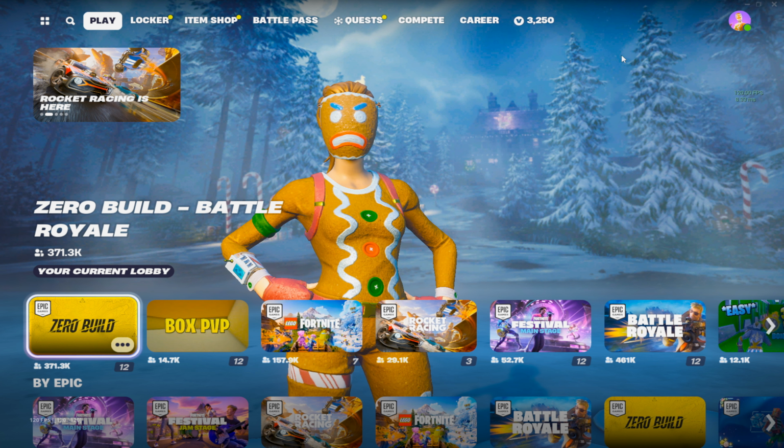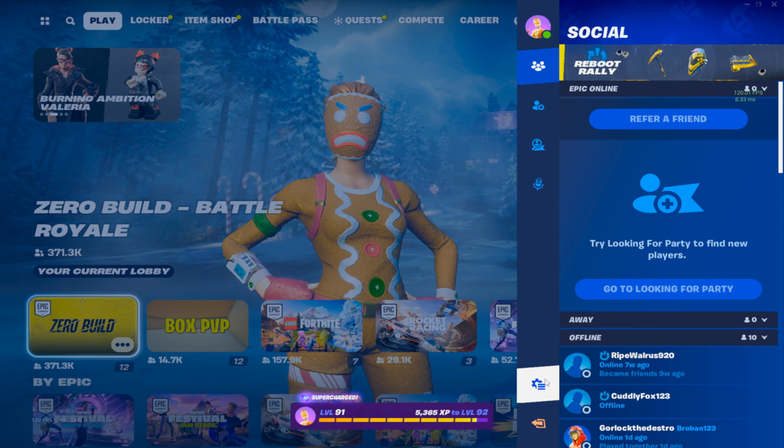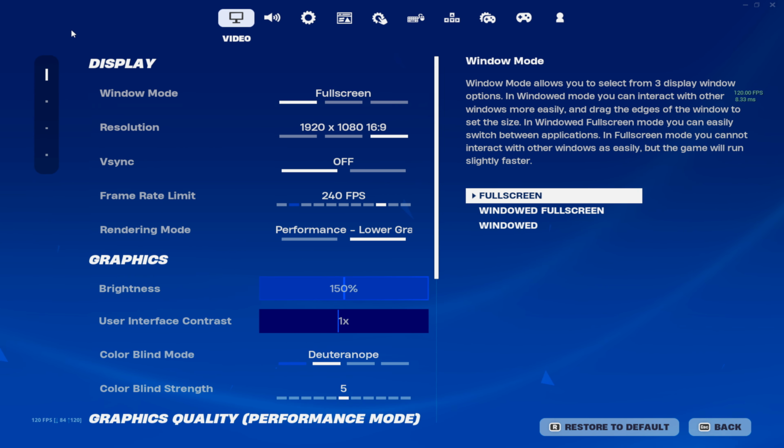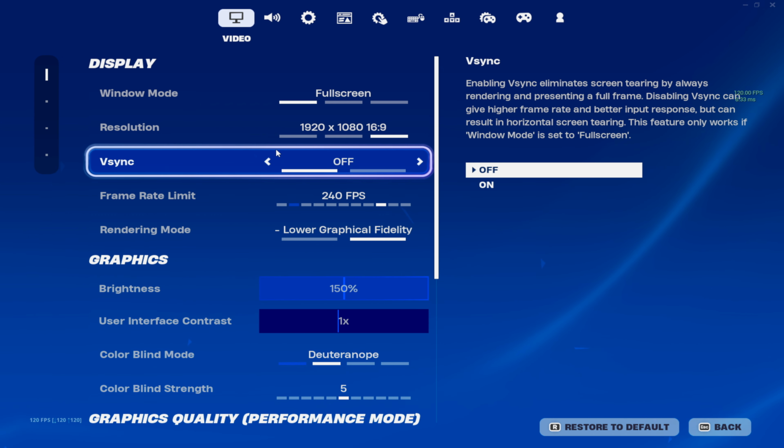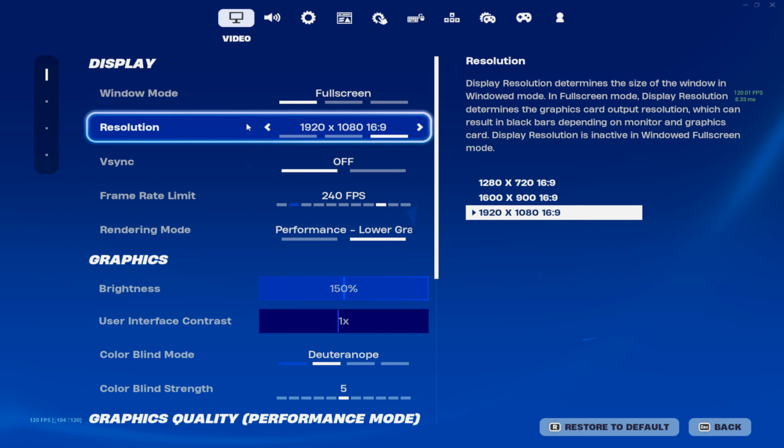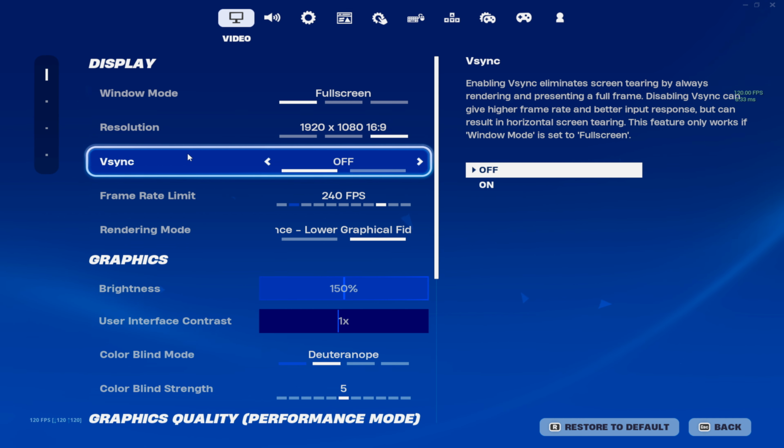So now that you guys have loaded into Fortnite, you want to go to your settings. So the first one is going to be window mode. You want this on full screen because the game will run slightly faster, as it says. Next one is the resolution. You want to use your native resolution or the custom resolution you choose if you play stretch res, for example. Next one is VSync. You want this off.